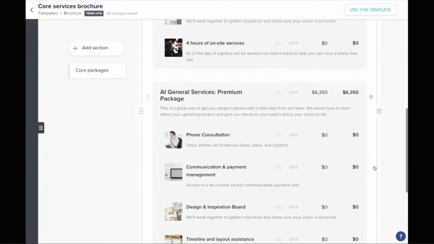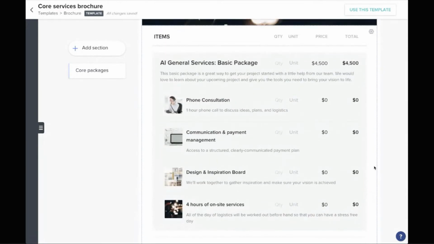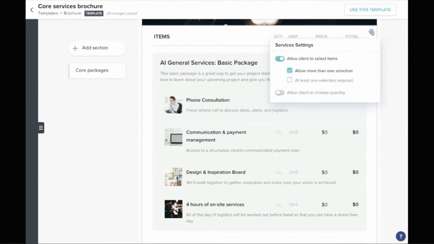Now I want to take this a step further and allow them to select which one they're interested in. I could just send this as is so they can see, but I want to actually let them say, yep, I want this one. So if I hover over my services block, I'll see this little gear icon up here at the top. This is how I can toggle how my client can interact with this. If I don't want them to interact with this at all, I can just toggle allow client to select items off entirely. I do want them to, so I'll toggle that back on.